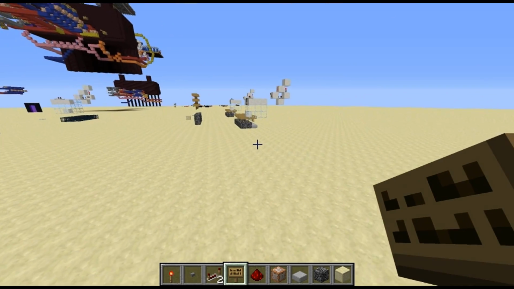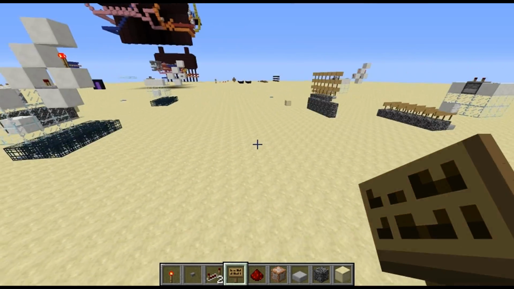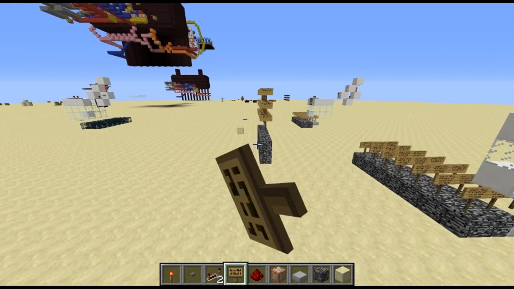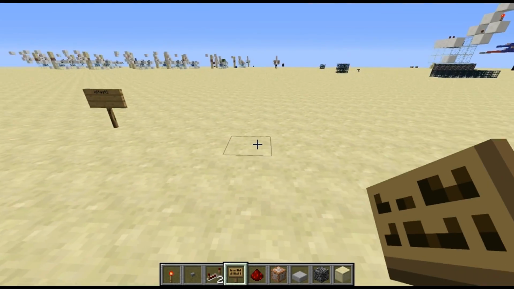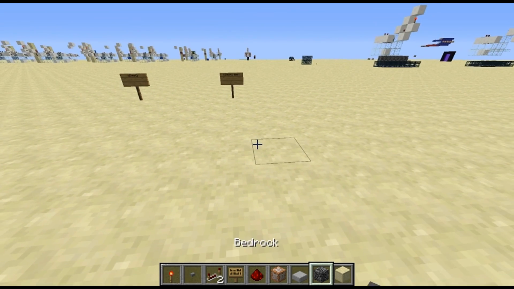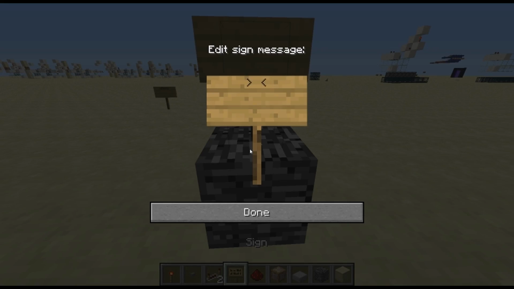See, each of these over here has a destination sign where the spawner is formed at, and a source sign. So what we're going to make is, we're going to do ID, test1, and this is going to be the destination. And then we'll do that. And then this will be ID test1 source.